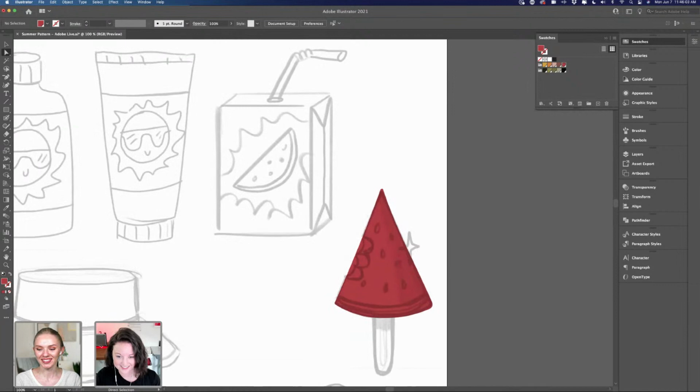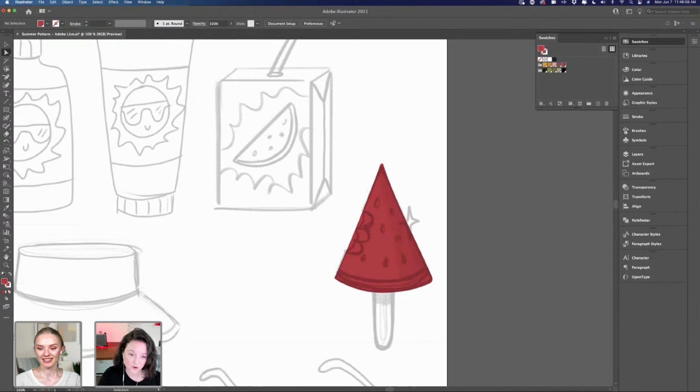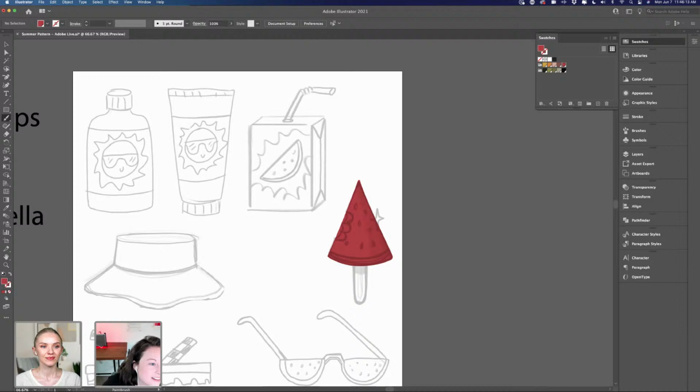So one thing I was going to say, I use the pencil. I always forget what it's called here. Let's see. I use the paintbrush tool sometimes here, and that gives you strokes. So here I can play with the strokes of this.